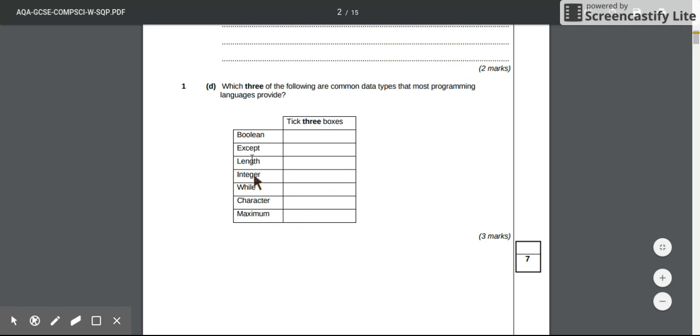So let's look at some of these other things. Except is a keyword used in programming that allows you to catch errors. Length, maybe a variable name. Maximum, maybe a variable name. And while, another keyword that allows you to start a loop. So the data types were Boolean, integer, and character.